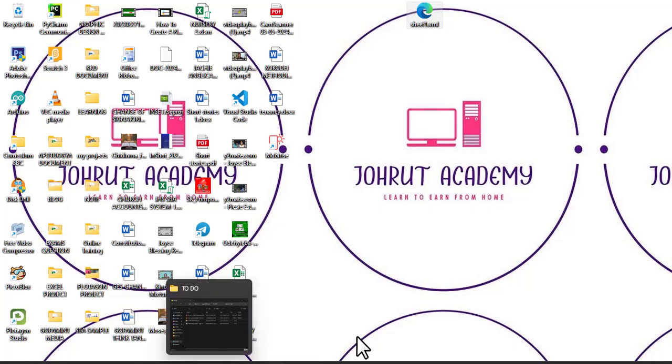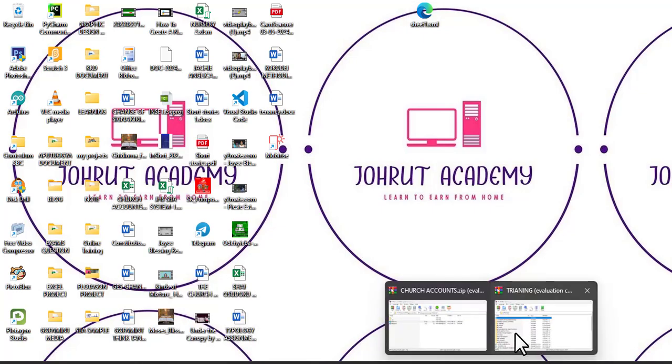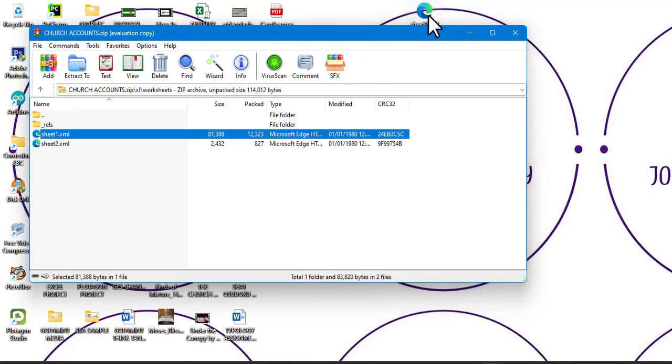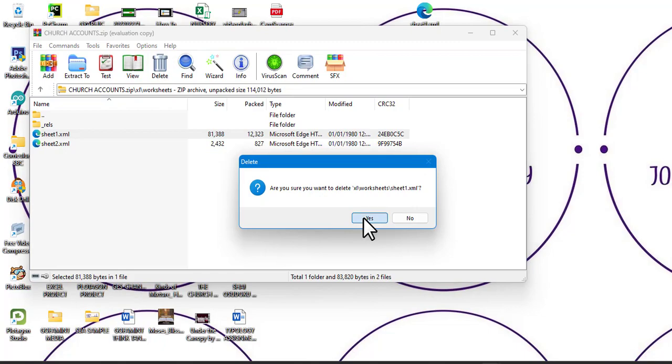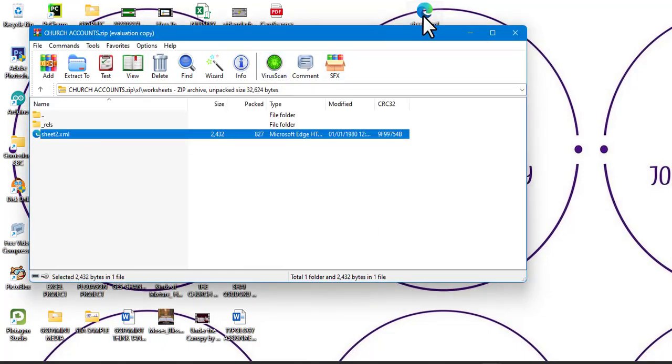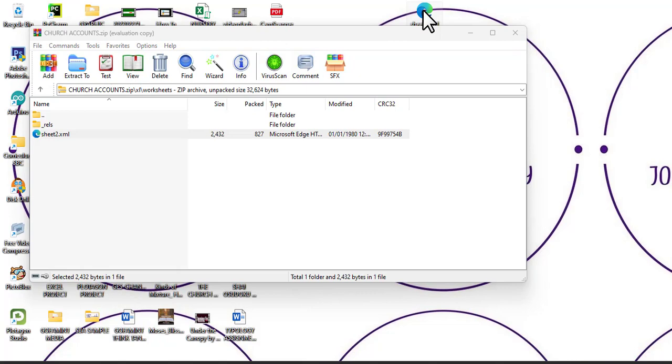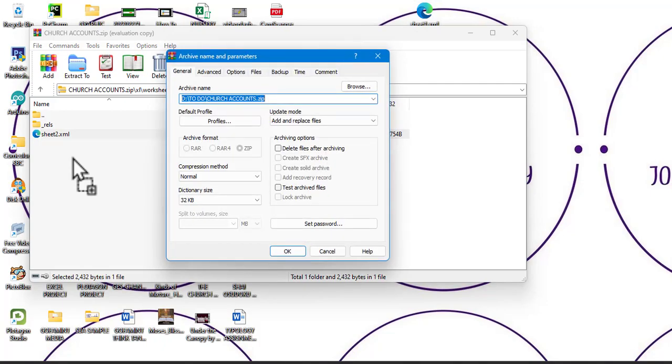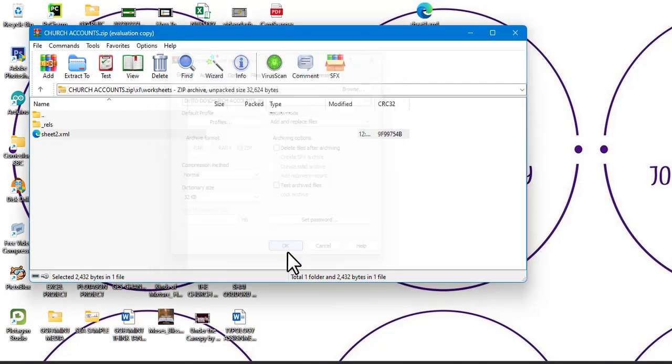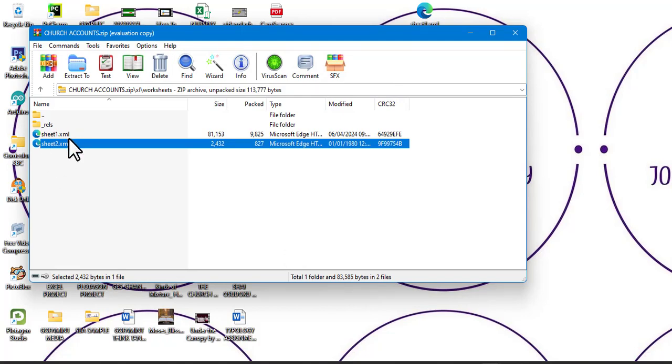Let's go back to our WinRAR. Now we want to bring sheet 1 back to our folder. We select the original one that we copied, then we delete. Let's select it and click on the delete button here. Click on yes. Then we click on the particular file that we copied to desktop and just edited, and we drag it back to the Excel file. Just click on OK. Good. Now we have the sheet imported back.